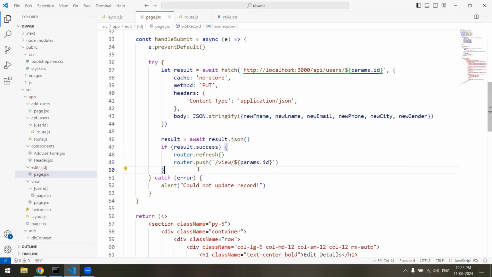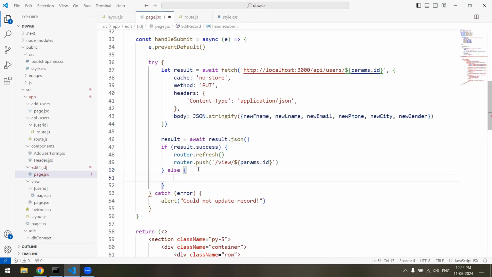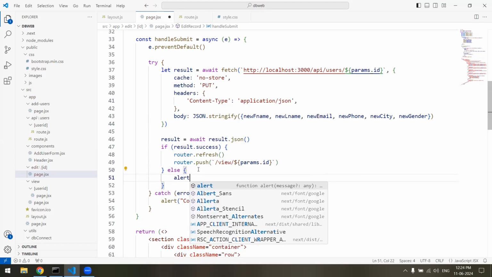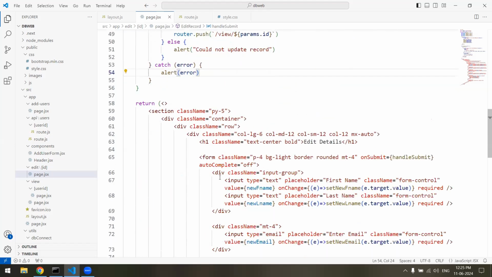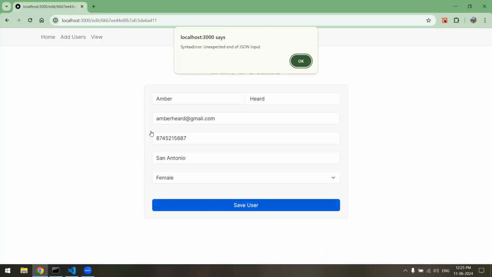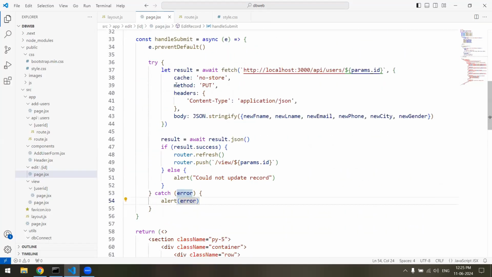And if we get any error, then it will display could not update record. And here we'll just simply alert the error message, whatever we get from the API. So it says unexpected end of JSON input because we haven't created the API yet.